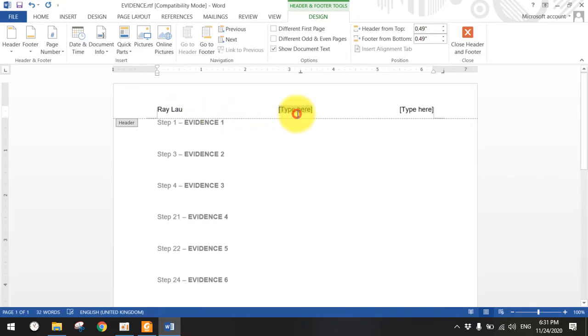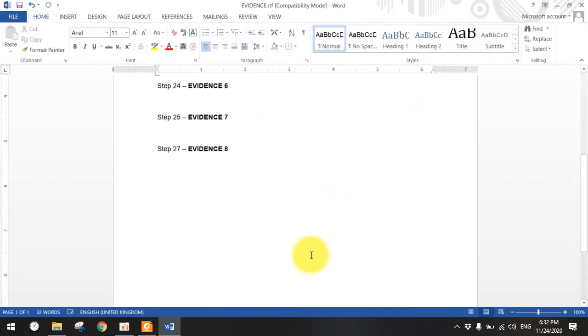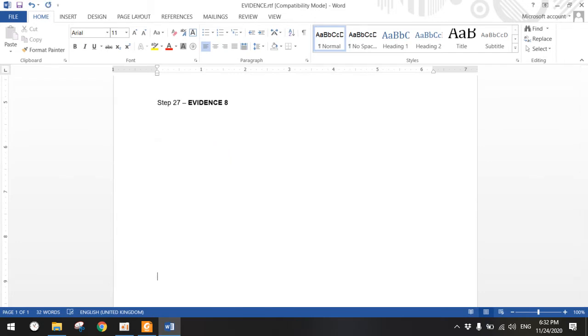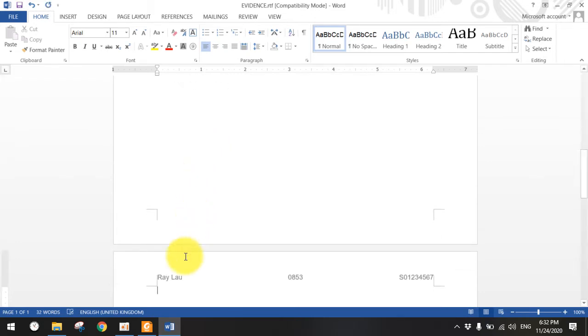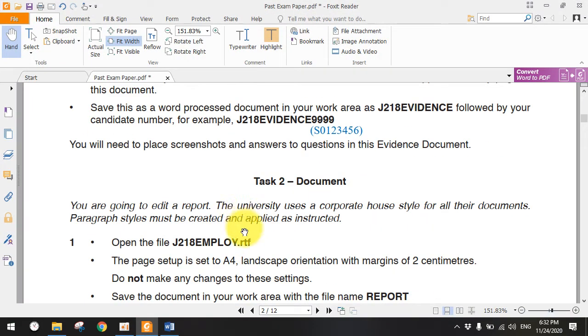Now our center number is 0853. Your candidate number, I think, is 1, 2, 3, 4, 5, 6, 7. You write your real candidate number, your student number. Okay, done. When you go to the next page, you will see your information here. Good, we finished. Task 2, I will teach you later.